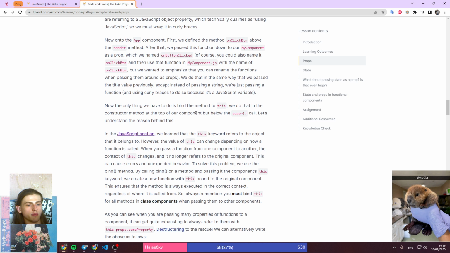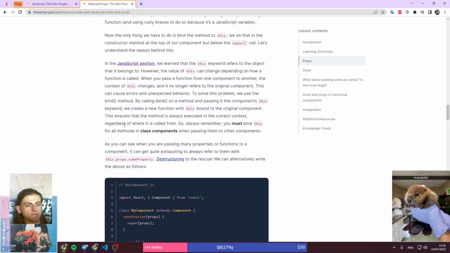You must bind this for all methods in class components. This creates a function that is bound to the original component. This ensures that the method is always executed in the correct context, regardless of where it's called from. So remember, you must bind this for all the methods.